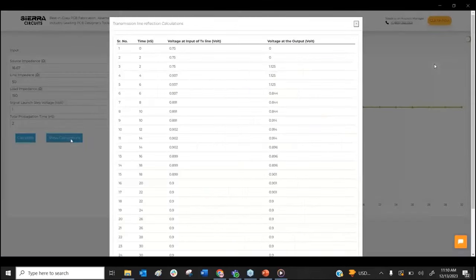Click show calculations to see the table with voltages at different intervals.